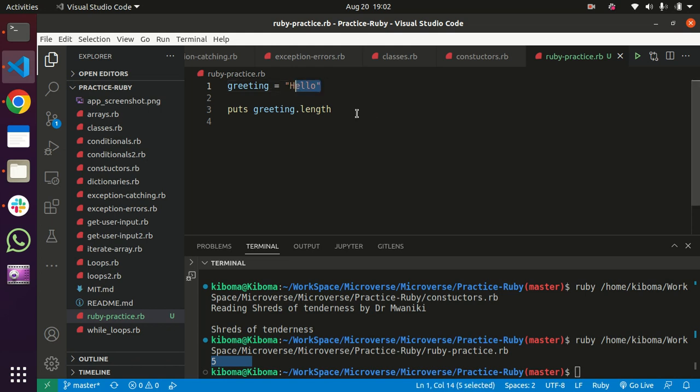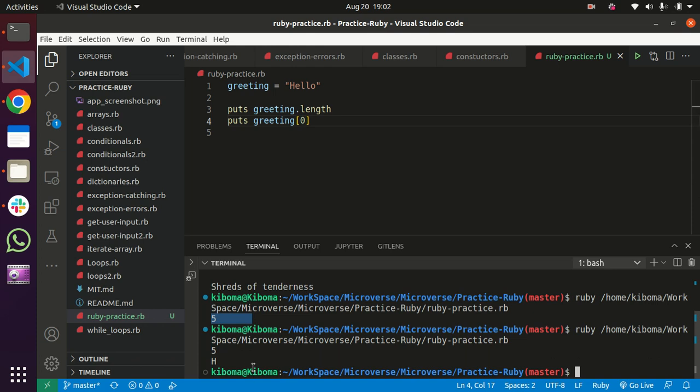You can also return a particular position in the variable. For example, if you say puts greeting, what is at position 0? If you say this, you get H. H is what we have at the first position. If you use -1, it returns the last one, O.